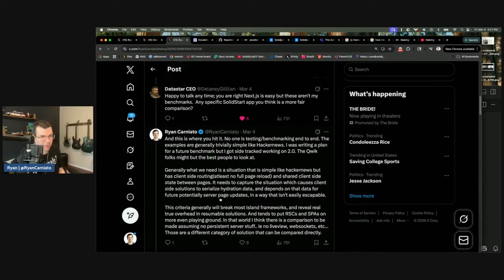He had something very close. We just need to streamline it. I have an idea of the characteristics of it. We need a situation that's simple like Hacker News, but has client-side routing, at least no full page reload, and shared client state between pages. It needs to capture the situation which causes client-side solutions to serialize hydration data and depend on that data for future potential server page updates in a way that isn't easily escapable. This criteria generally will break most island frameworks and reveal real, true overhead of resumable solutions, and tends to put RSCs and single-page apps on more even playing ground.